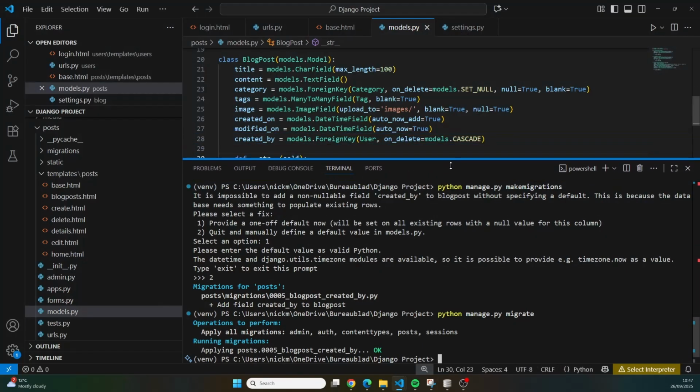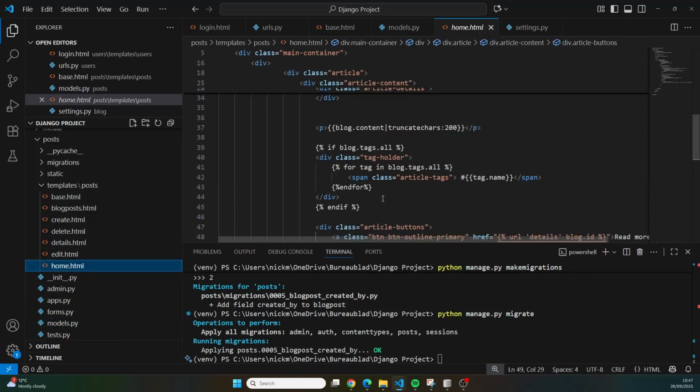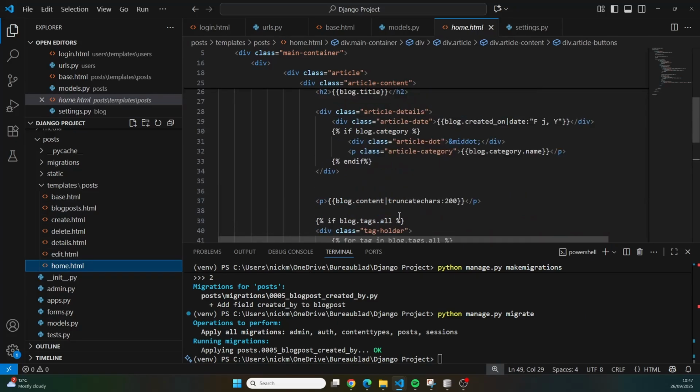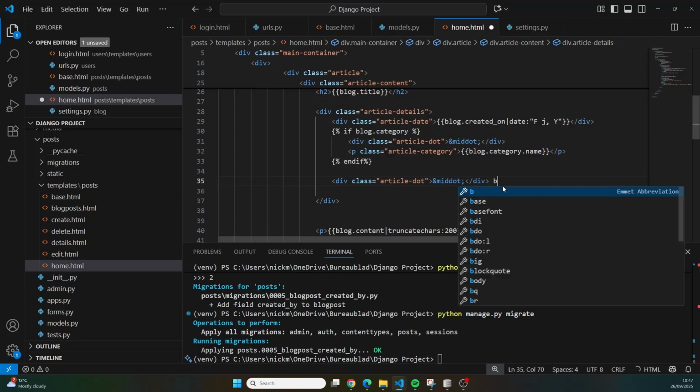So that now seems to work fine, but I also want to add the name of the user on the home page next to the blog post so we can see who has created what. So we're gonna go to the part where we have the mid dot here, where we are putting the category of the blog post. And below the category of the blog post, we are gonna do in the same article details thing and mid dot again. And let's just copy over this div that states that we have the mid dot like this. And there we are gonna set the word by.